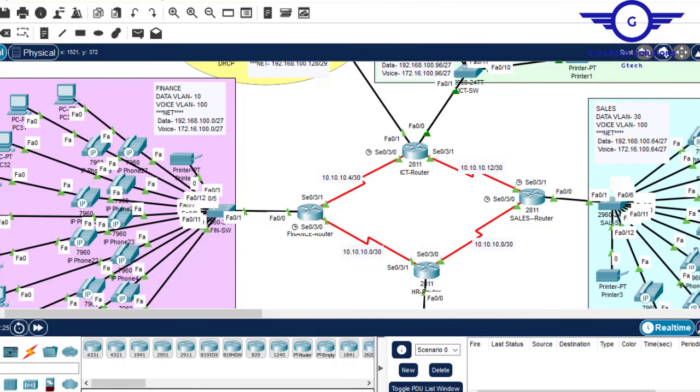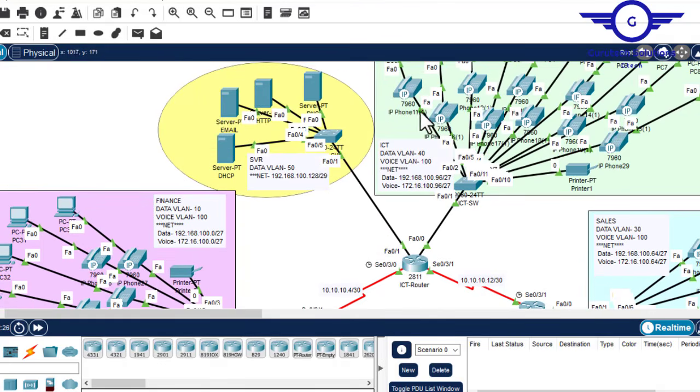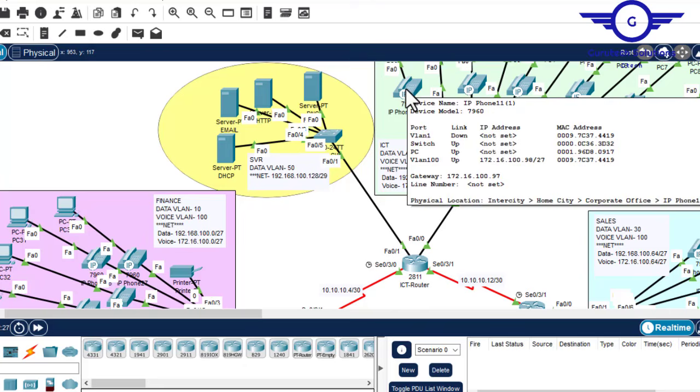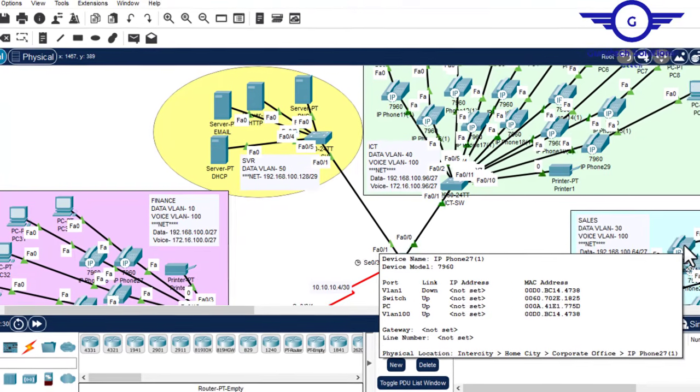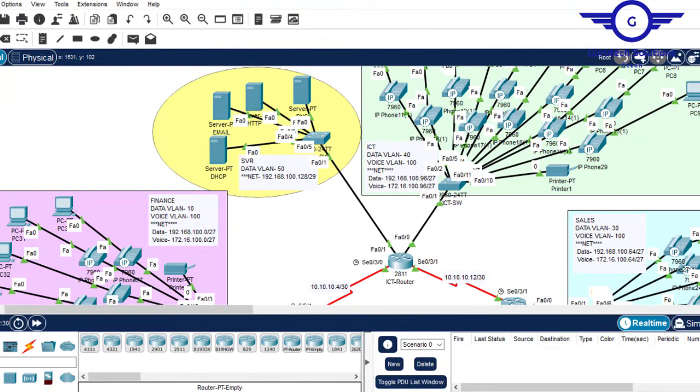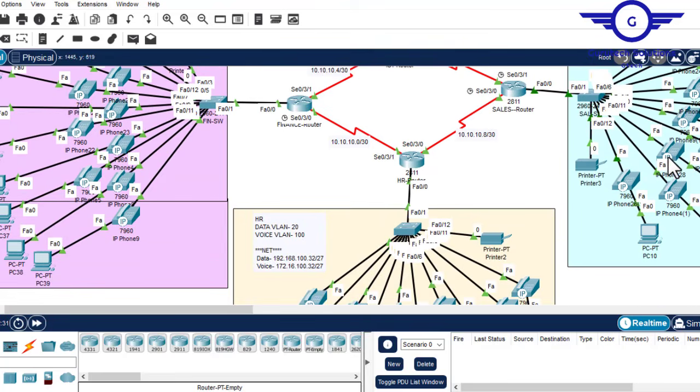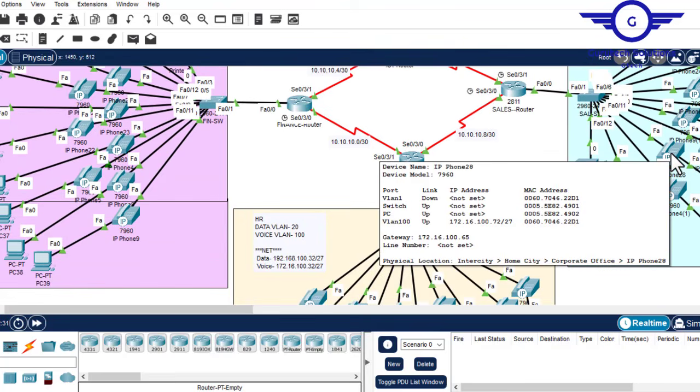Then I come up to these IP phones also. As you can see, they have picked. This one also. This one has not picked, but it will pick, it's just a matter of time. Let me choose another one randomly. You can see that has picked.